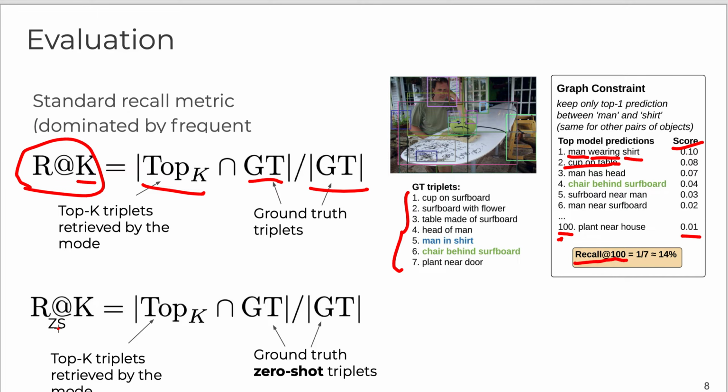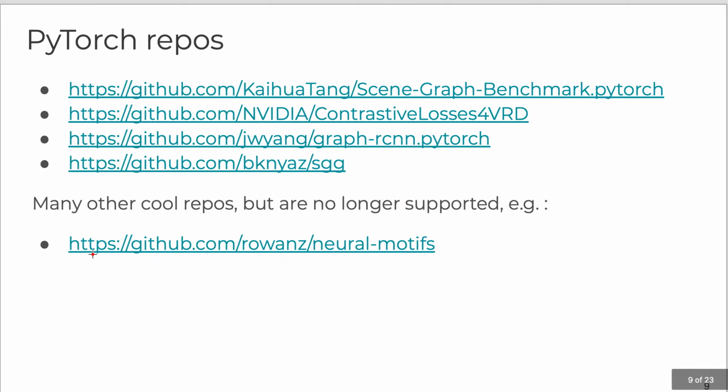So a more interesting metric that actually measures the performance of models more accurately is this zero-shot recall, where you consider the set of ground truth triplets only includes zero-shot triplets, which in our case I guess would be cup on surfboard, so maybe another triplet. So there will be fewer triplets in that case, and the results will be much lower, but they will be more indicative of the performance.